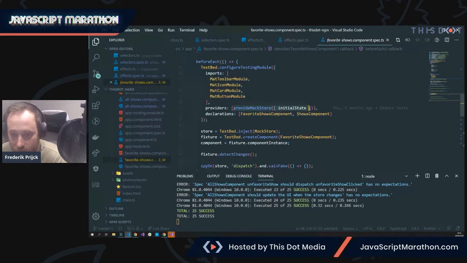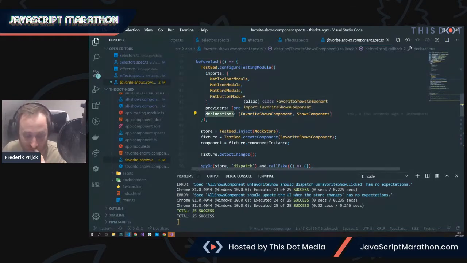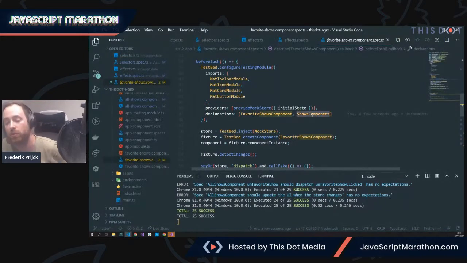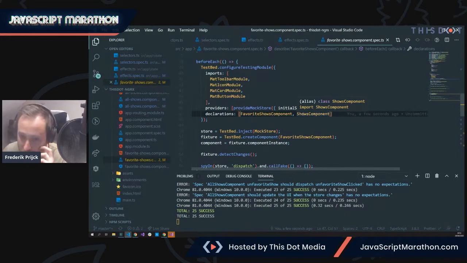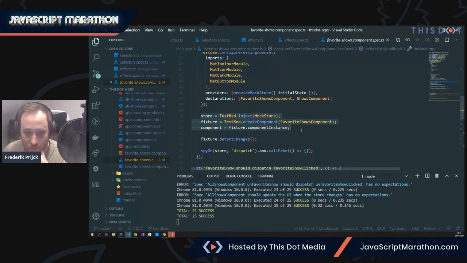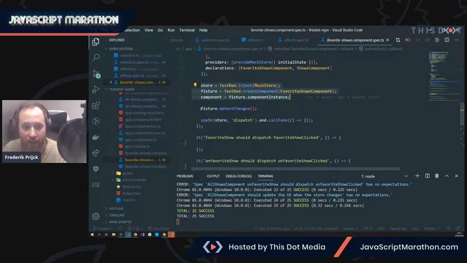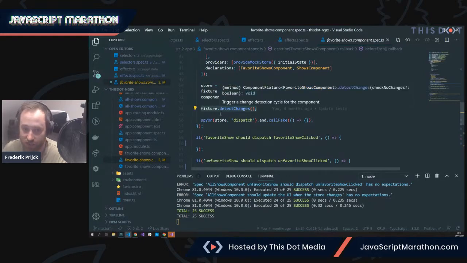I'm using a provideMockStore because I'm not using effects. I don't need to use provideMockActions in this case. And I need my declarations for the components that I'm testing, which is the favorite shows component and the shows component. The shows component is the dumb component that I mentioned. That is not really part of whatever we are doing with NgRx. Then I need to keep track of all my instances that I want to track, and I call fixture.detectChanges.